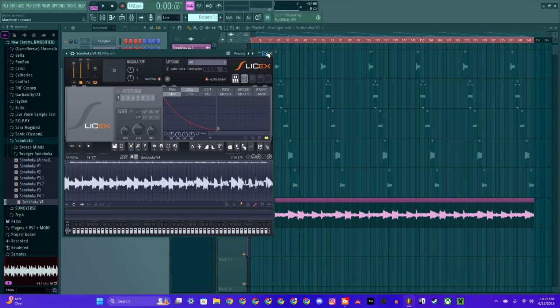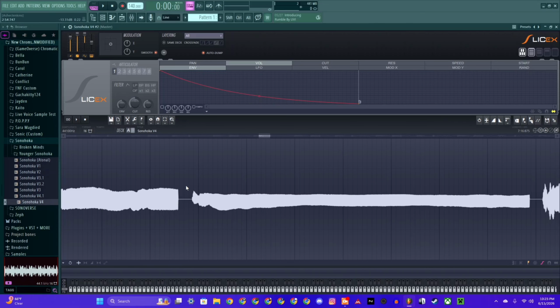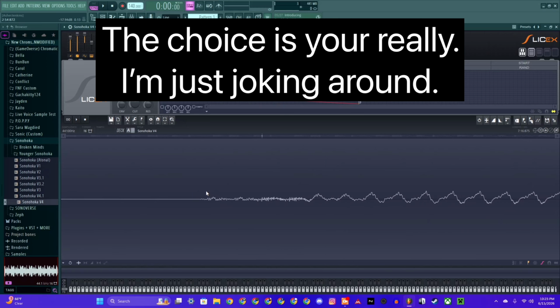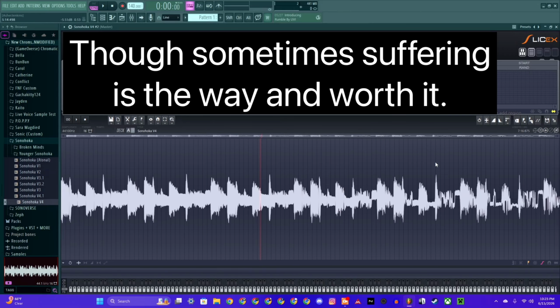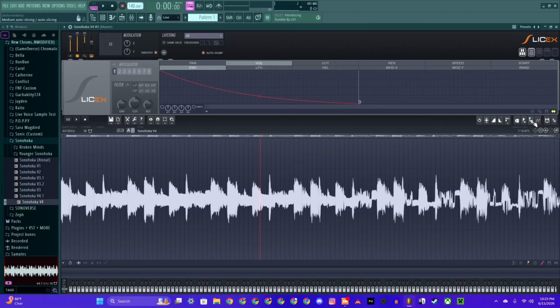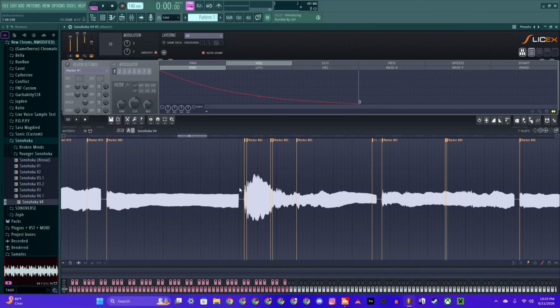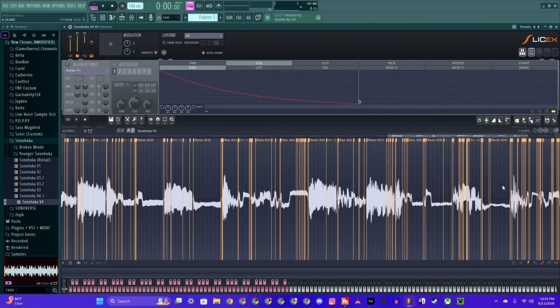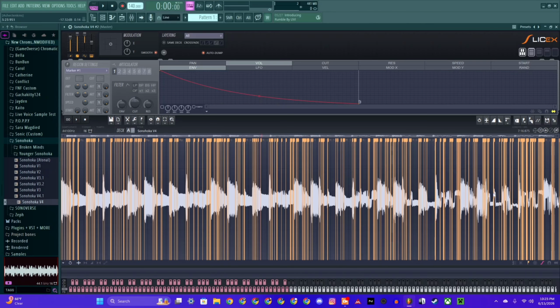Alright, now that this is open, what you want to do is either you can hit this, or you can do them all individually, which I do not advise. Sometimes you got to go with the flow and do the suffering that I'm about to endure right now. Alright, this isn't that bad. I've seen worse. I'll get back to you guys in a sec.